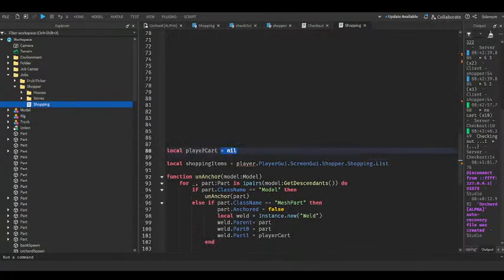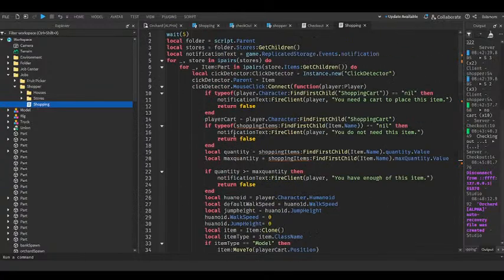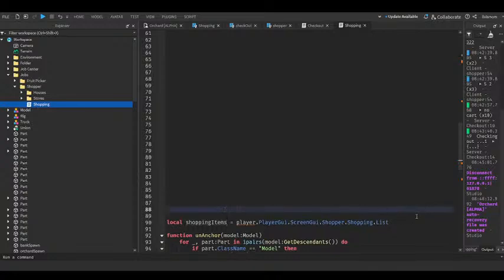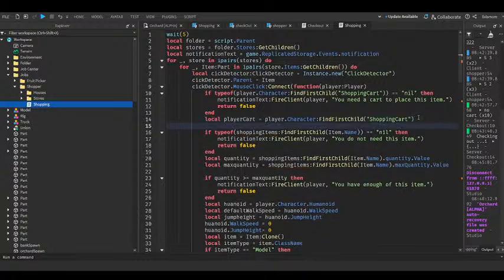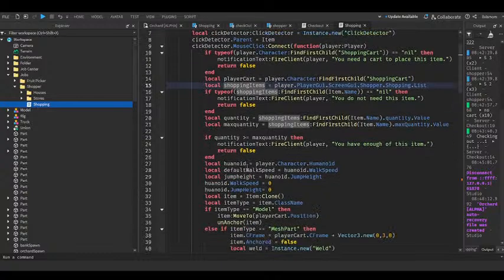Okay, so we do need a place to put our player cards, and we will start. We'll actually define it right here. So local player cards, and we're going to find it. So that's resolved. Now our shopping items will also have to go in that function. Okay, so that's if the player is shopping. Then we need to deal with those shopping items.